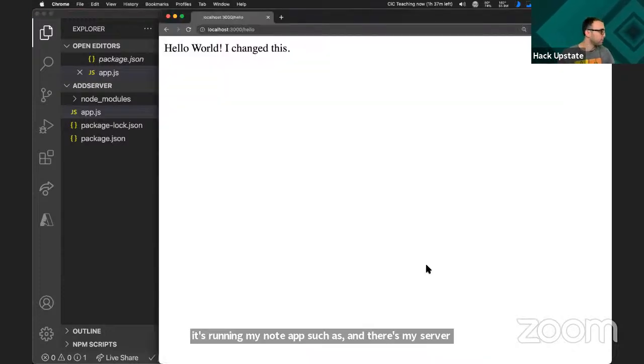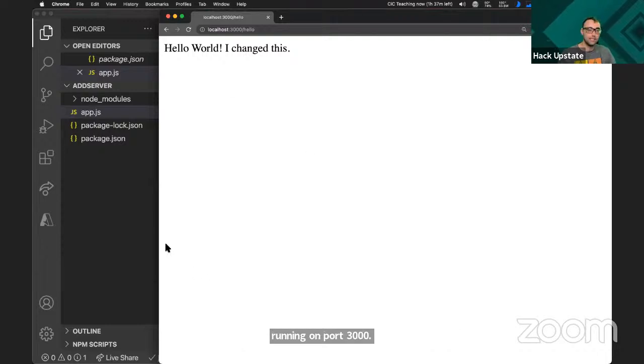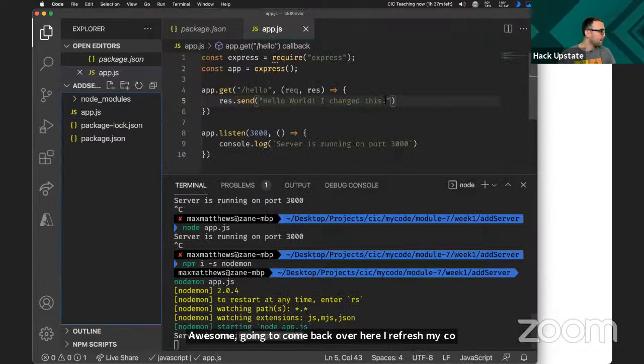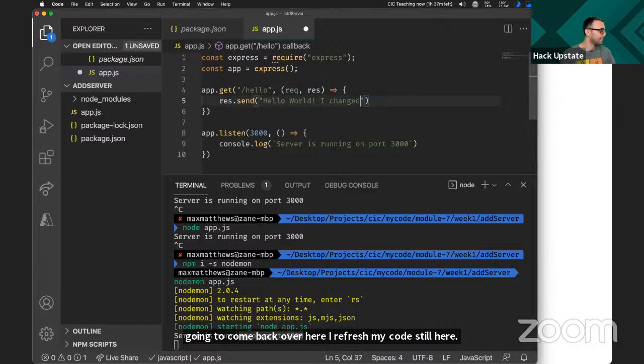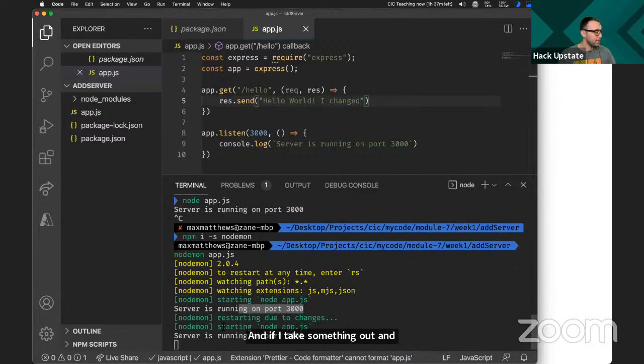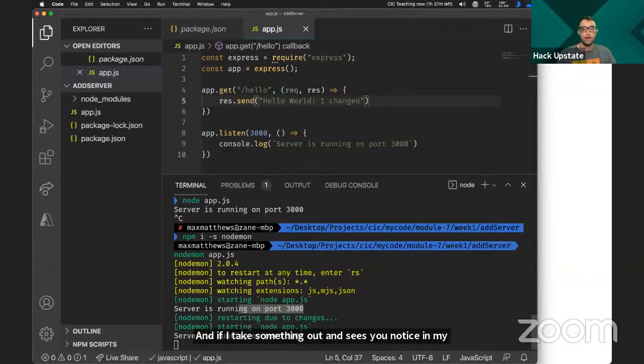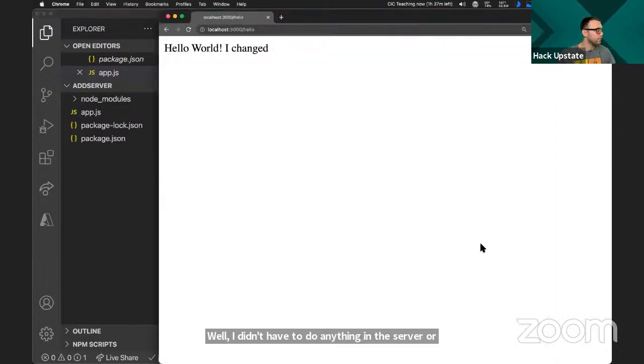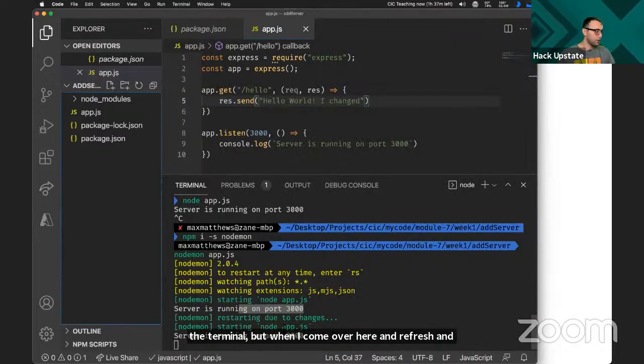Awesome. I'm going to come back over here. I refresh. My code's still here. And if I take something out and save, you notice in my terminal, it says restarting due to changes, starting node app.js, server running on 3000. Well, I didn't have to do anything in the server or in the terminal, but when I come over here and refresh, I see my I changed. So we are using Nodemon over here to automatically restart the server whenever we make changes.